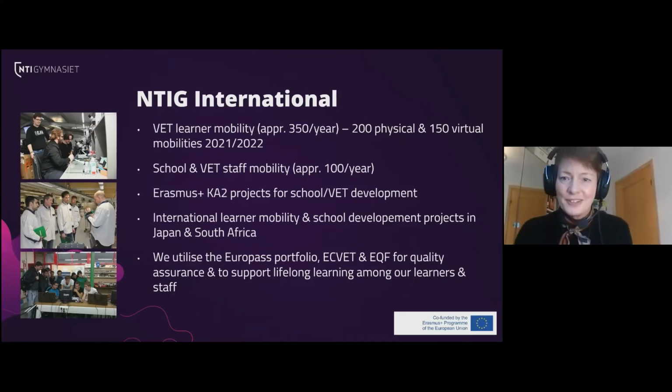I think there are not many others in Europe doing this kind of activities, but we have great experience using this way of traveling and learning, even though we can't move physically. And we are planning 200 physical mobilities next spring.